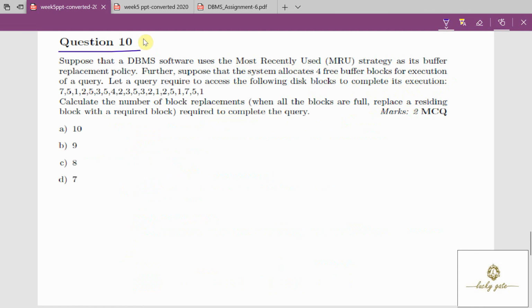A DBMS software uses the most recently used strategy, MRU strategy, as its buffer replacement policy. Further, suppose that the system allocates 4 free buffers, which means the buffer has 4 free blocks for execution of a query. Let a query require access to the following disk blocks to complete its execution. These disk blocks are given. The question is to calculate the number of block replacements.